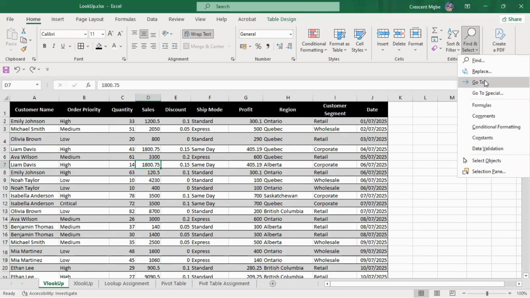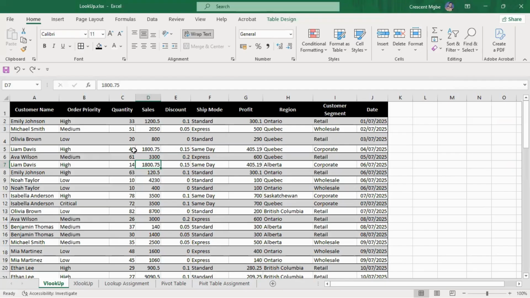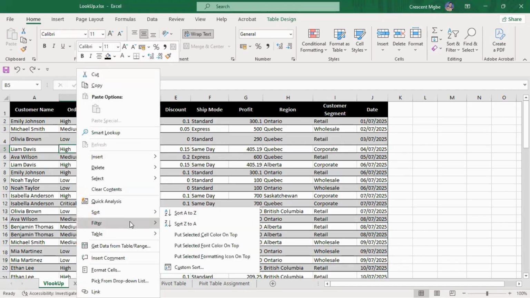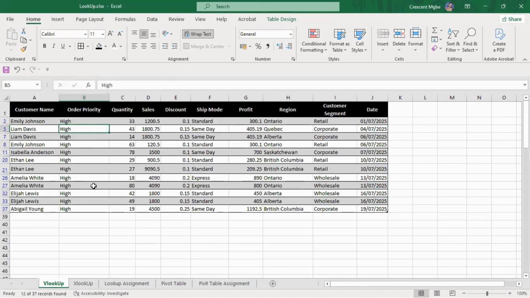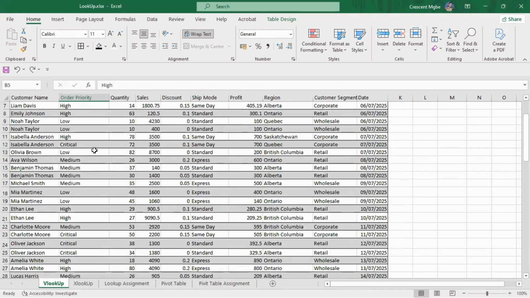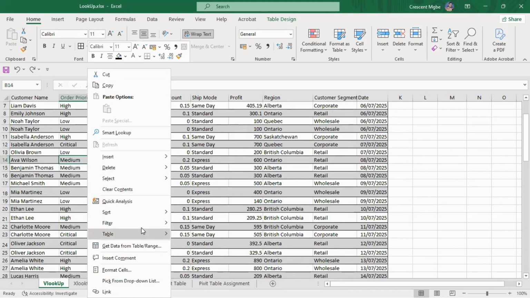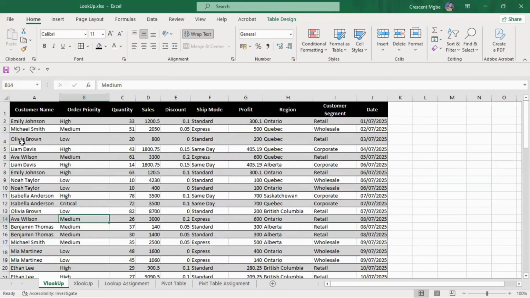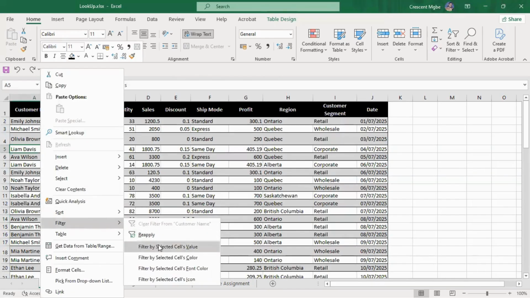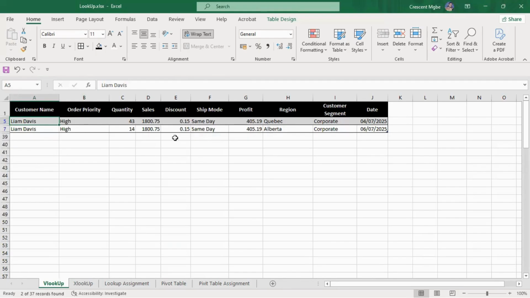You can use it to find anything you want to find, or you can just click anywhere in the table. If you want to filter by high, click on one of the high cells, and then right click. After sorting, you see filter. Then you can use filter by selected cell. Click on it. It will filter just high for you. If you want to filter medium, come to medium, click on it, go to filter, filter by selected cell. It will filter only medium for you. You can filter by anything. If you want to filter all the orders placed by Davis, click on that Davis, go to filter, click on filter. It's going to bring out all the orders placed by only Davis.